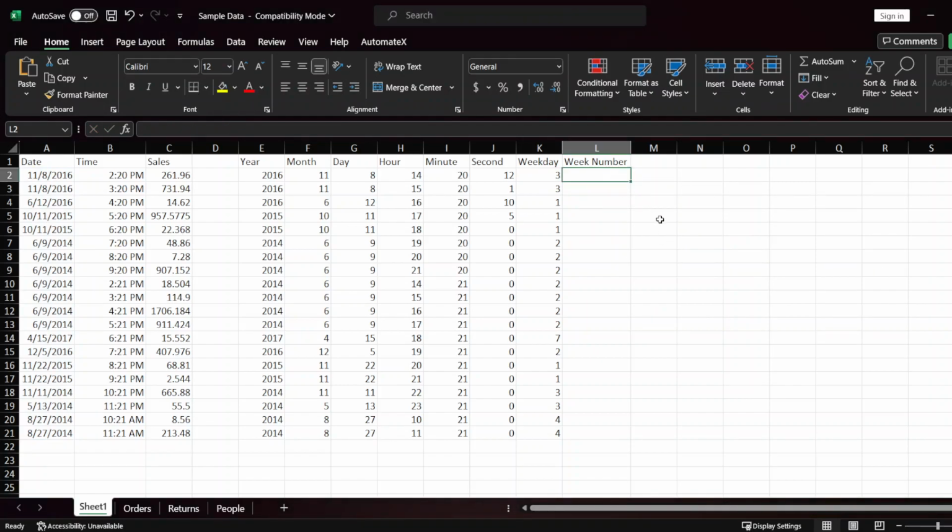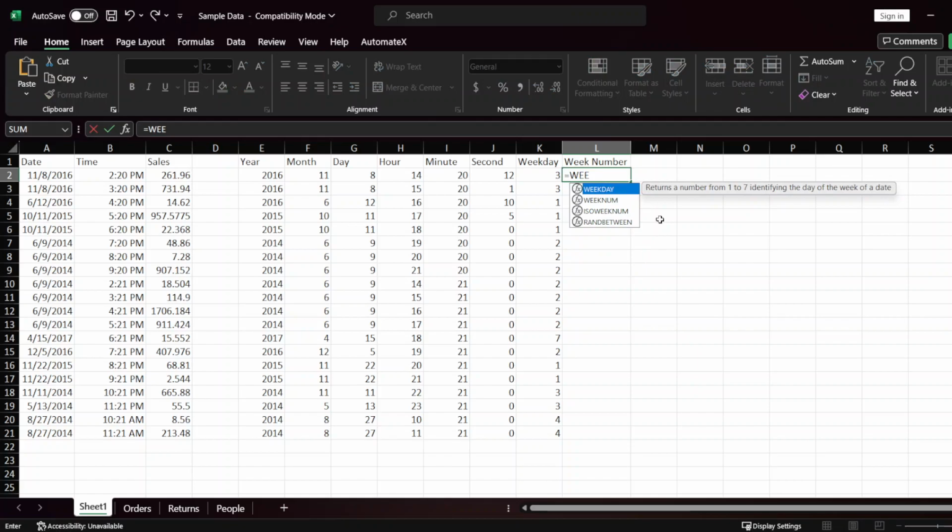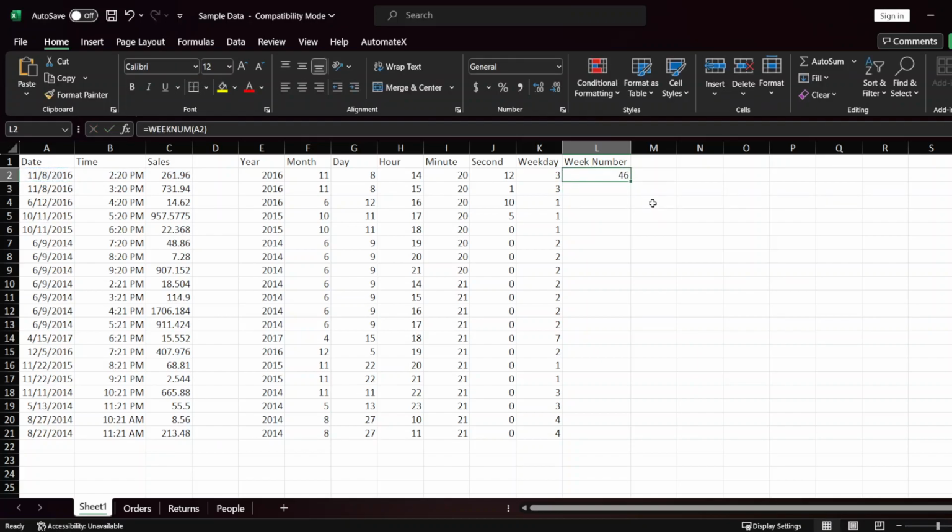Or you can also do this. Let's select Weeknum, select A2, hit enter. So week number gives the week number, easy way to organize the time. Okay, and there you go. So date and time formulas in Excel made very simple. Practice a bit and you'll become a master in Excel.